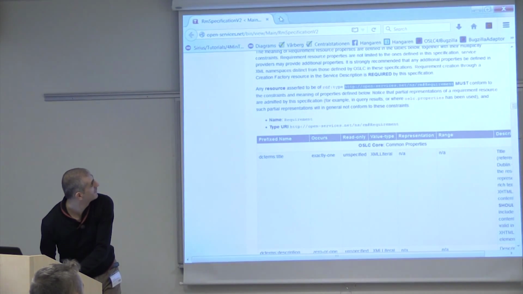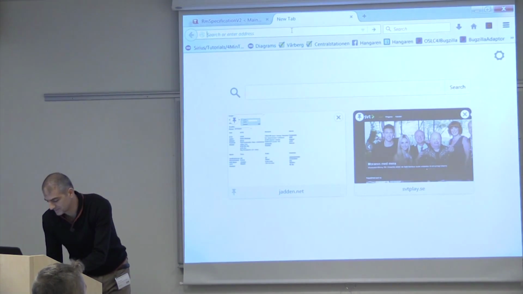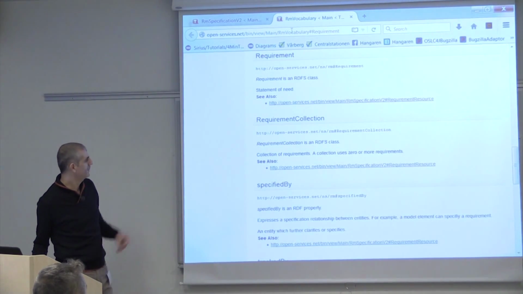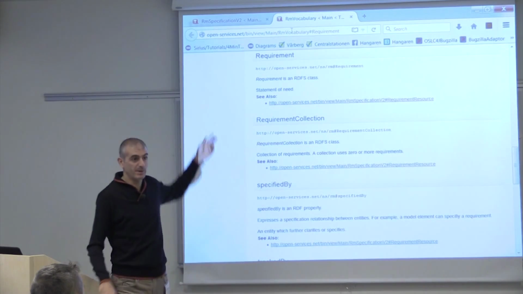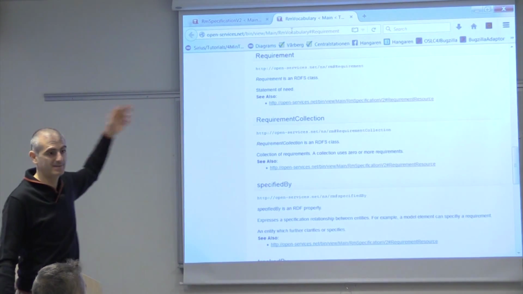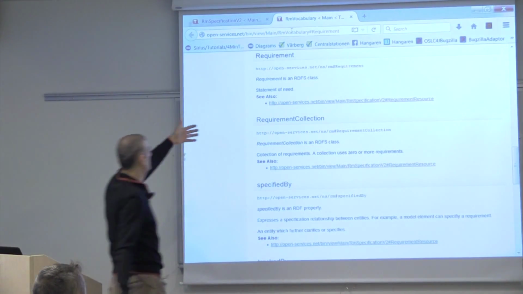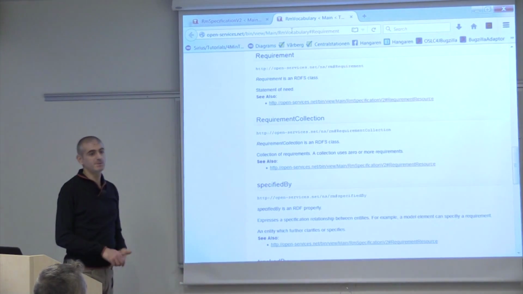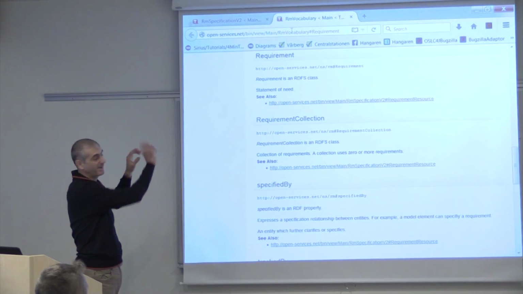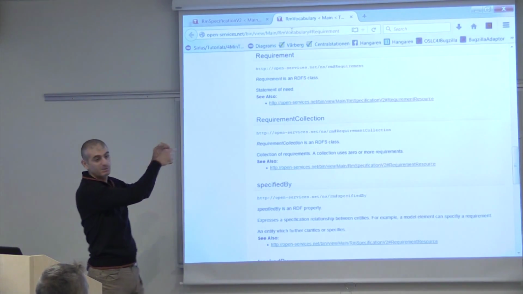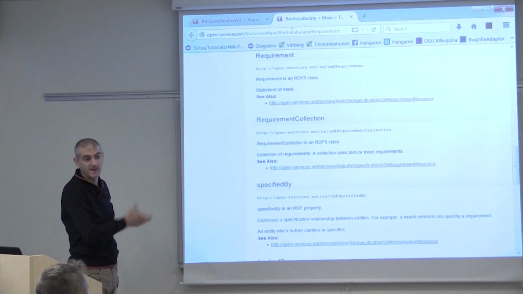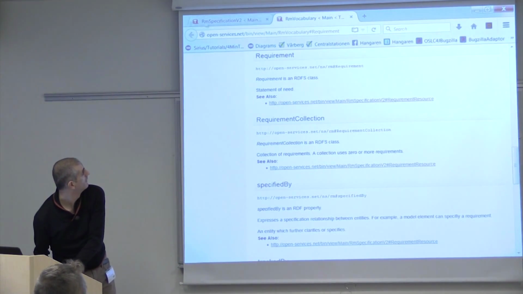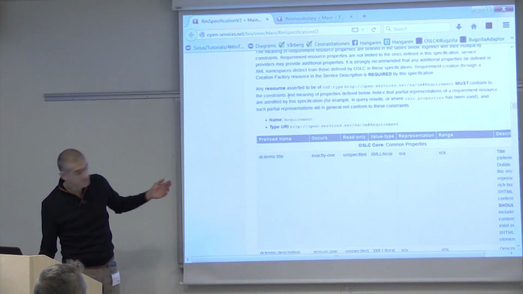If you go to this one, I've never done this live like that. I ended up on the description of the requirement resource in HTML, because I'm asking for HTML here and I didn't say accept RDF. If I can manipulate the header, which we will do in the afternoon, then I will get the equivalent in RDF/XML or in JSON if you want. But anyway, back to HTML.